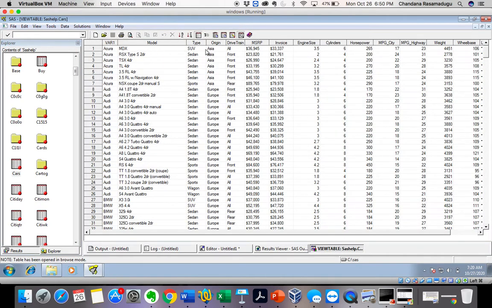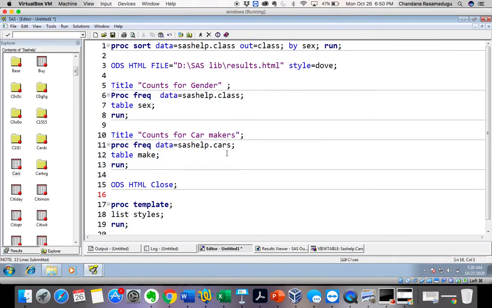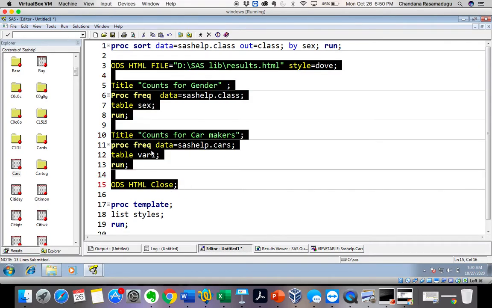So we don't have a variable name make. Let's take it as var1. Okay, they have it here as var1. In our studio version, we have the same variable name as make. So let's take var1. Okay, now let's execute this.